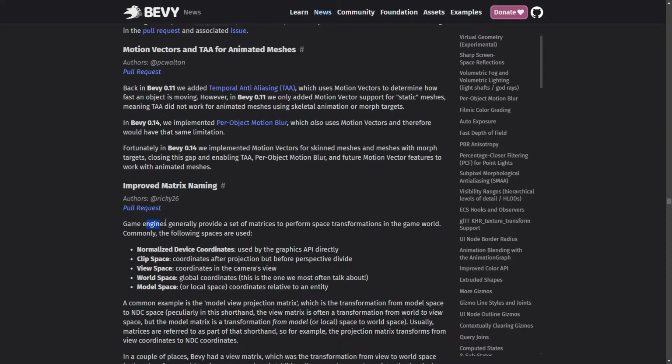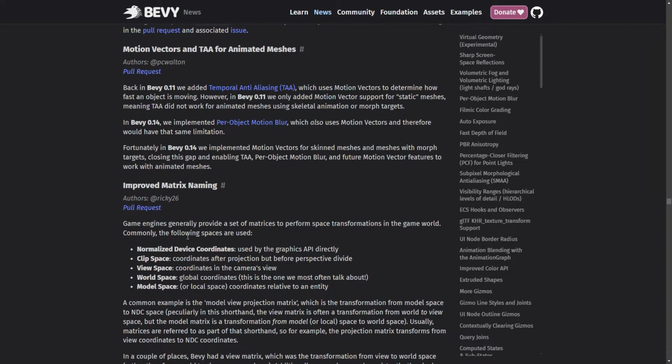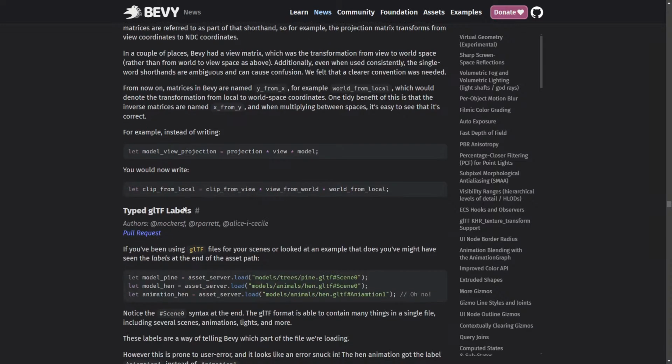Improve matrix names. Provide a set of matrices to perform space transformation to given game. Okay. So this is like a shader thing, like if you want to go between world space and camera space, that kind of thing. Typed GLTF labels.